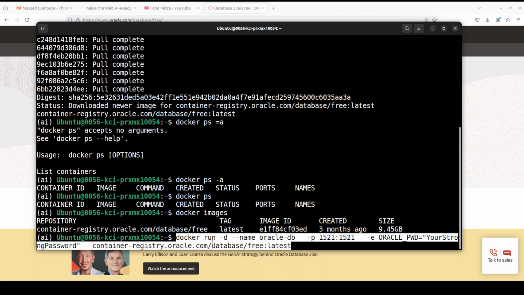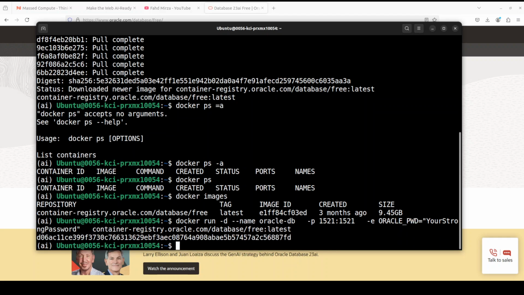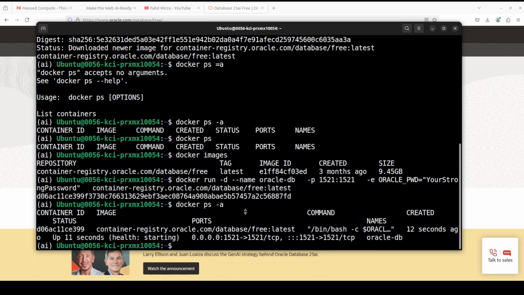This is the command which I'm using. You can give it any name, I'm just calling it oracle-db. This is a default port mapping I'm doing, and then the Oracle password. I have just given it a strong password, you can of course replace it, and then I am giving it the image which we have downloaded. So let's press enter, and you can see that our container is now running. If you want to verify, all you need to do is to simply run this docker ps -a command again, and you can see that our container is now running.